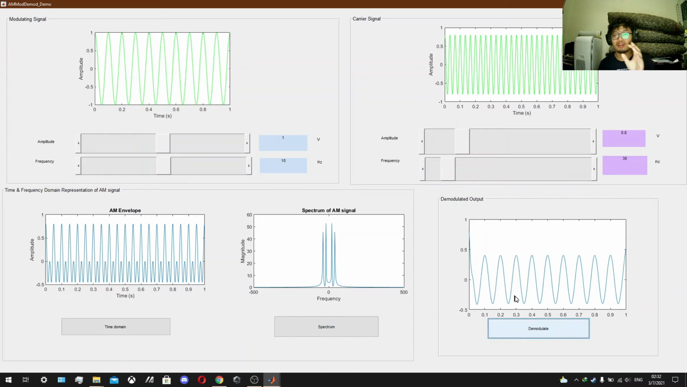Okay, and then we can see here the demodulated output is a new one, which is a sine one, because 0 to 1 is equal to the amplitude of the modulating signal. What if we change the carrier signal?